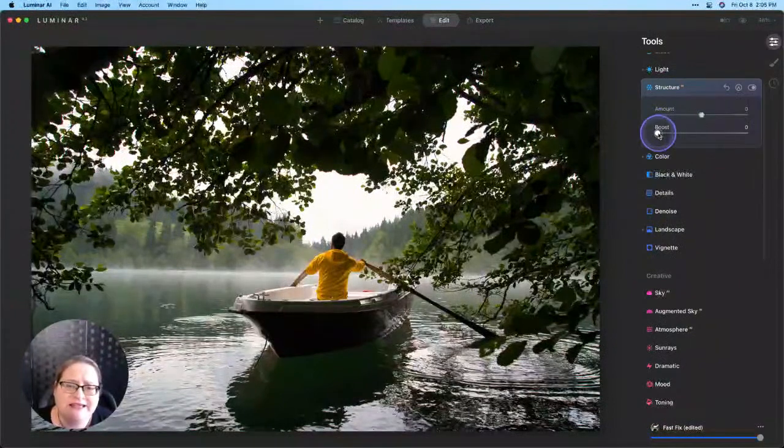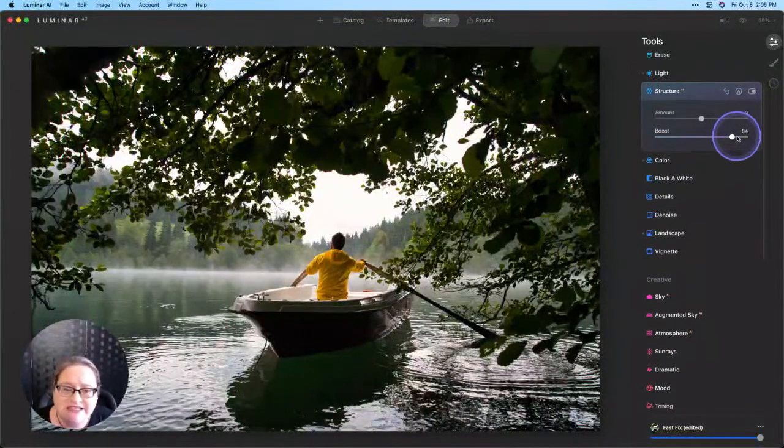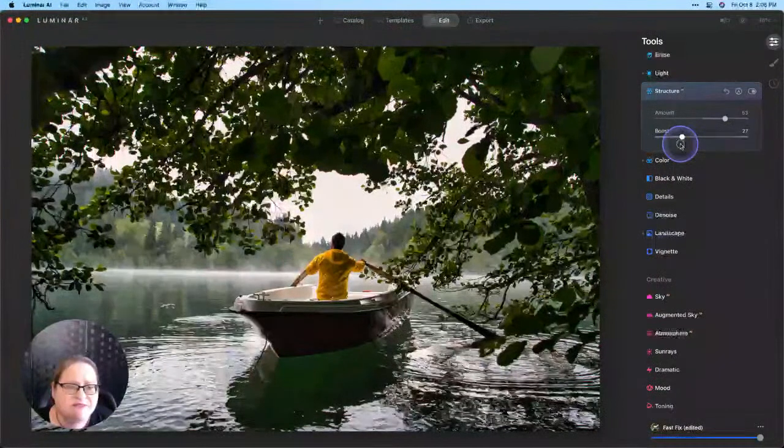And you can use boost independently of the amount. And this tends to target just the details, not so much of the tones. So you can bring that up and get more detail without actually opening up those shadows more. I happen to like that open shadow look, so I'm going to bring that up a bit too. Maybe pull back on my boost.